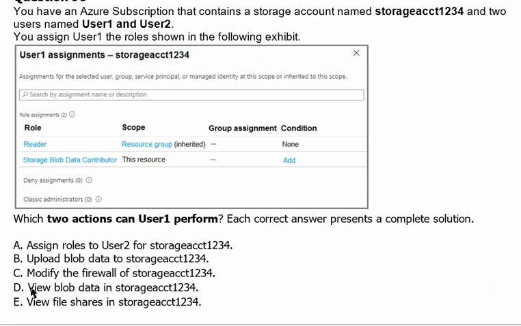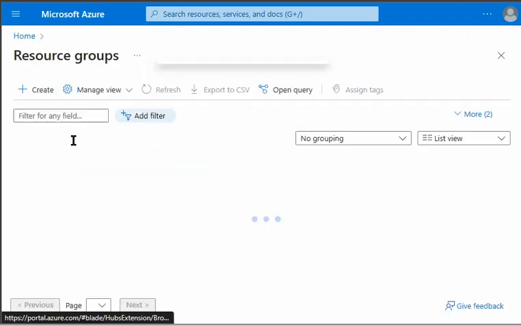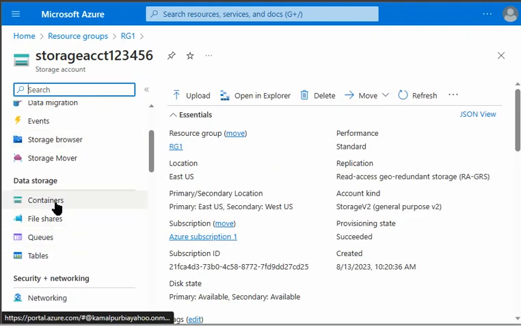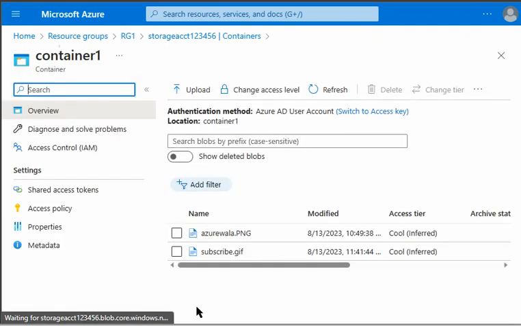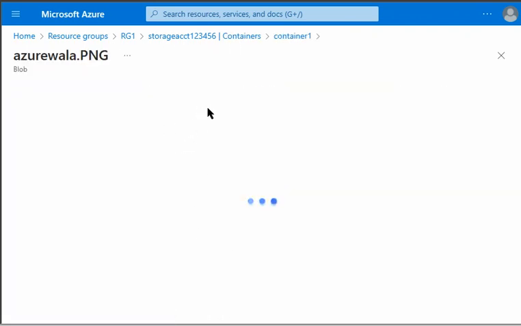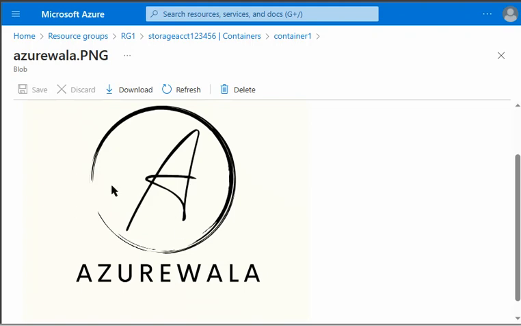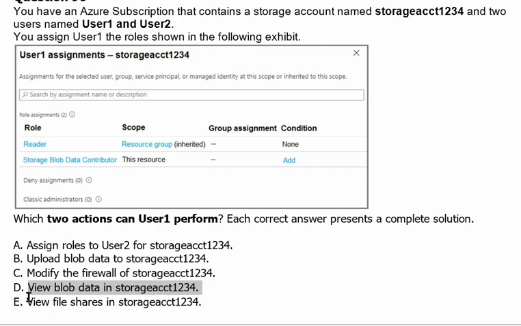Let's go to option D. Option D is view blob data in storage. So we'll check this. We'll go back to our Azure portal, to the resource group and storage account, and go to our containers. Under container 1, we'll check if we can view any image which is uploaded. So we'll go to the edit tab and we can see this is the image available. So that's working. We can view the blob data. So D is working and B is also working in this case.